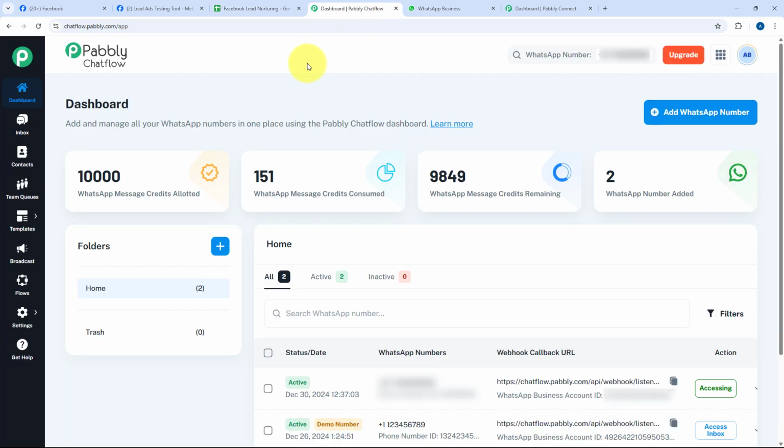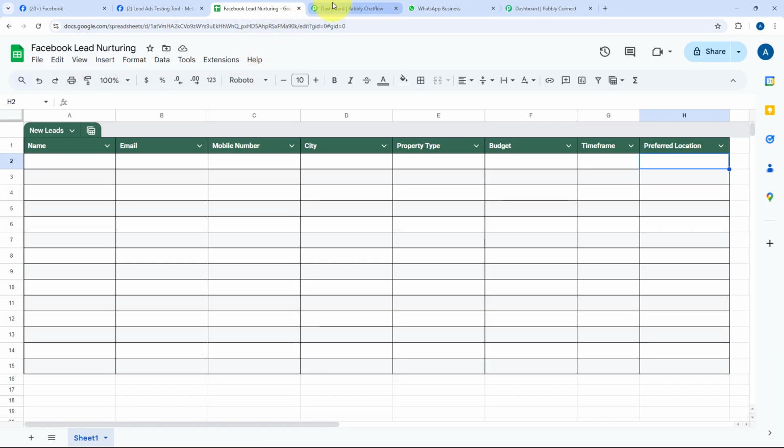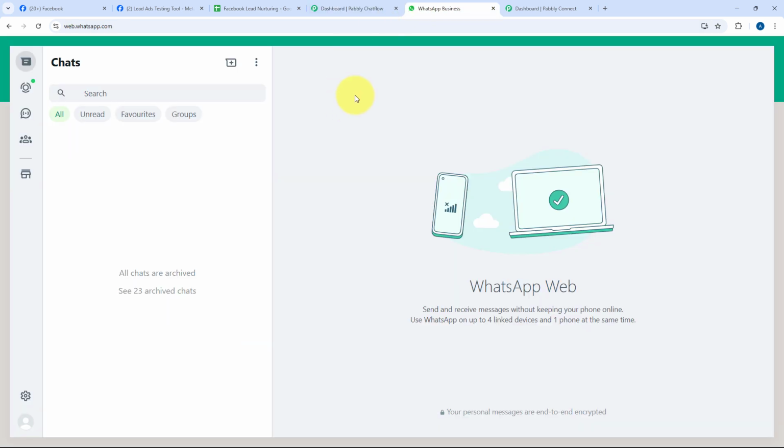Now to build this complete system around WhatsApp, Facebook ads, and Google Sheet, we are going to use Pabbly Connect, which is an amazing automation and integration platform. So using Pabbly Connect, we are going to capture our Facebook lead, add them in our Google Sheet, and send the first message using Pabbly Chatflow on WhatsApp to the lead.